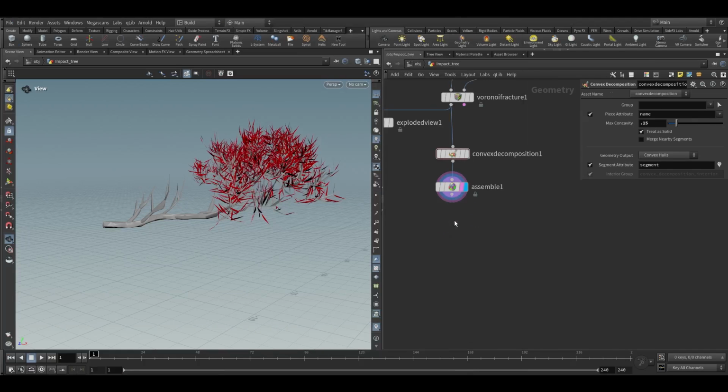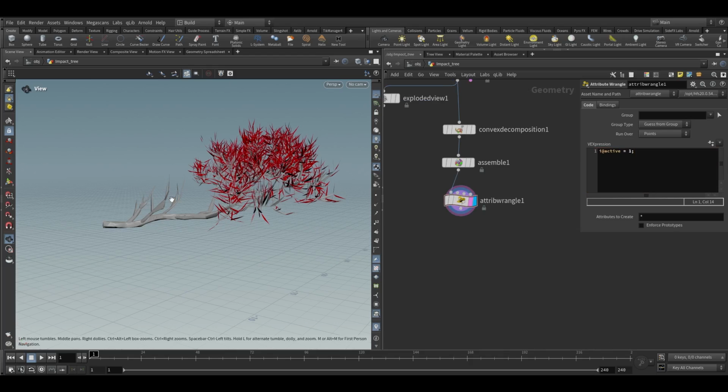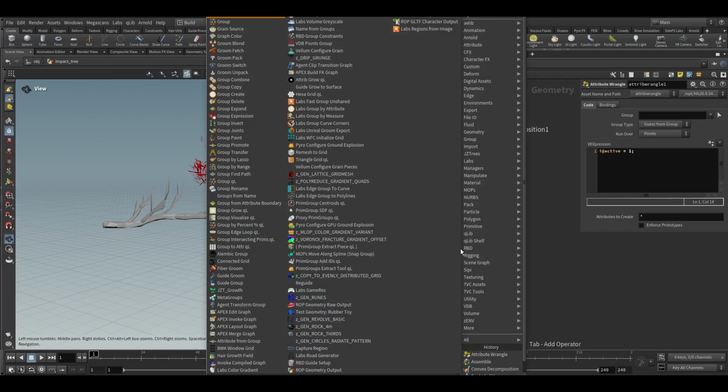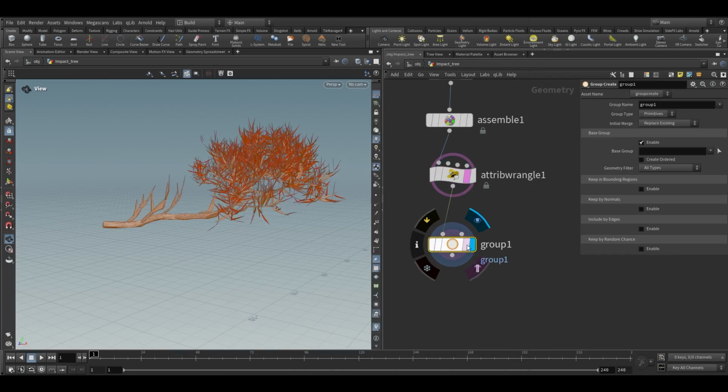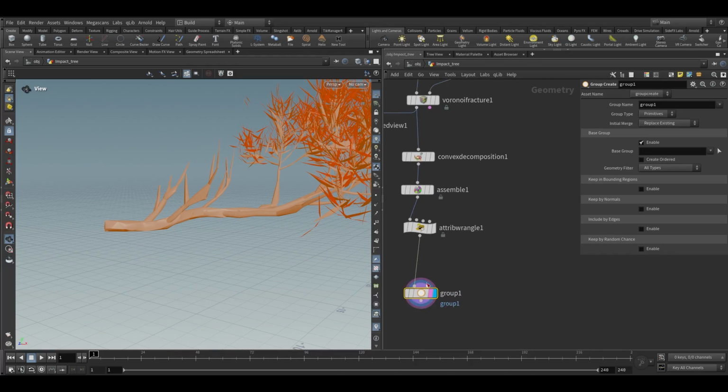So take an attribute wrangle, and first we will set active equal to 1. So our whole pieces will be active. But if all the pieces are active, then the whole branch will fall down. To fix that, we can take a group node and select this area and make it inactive.